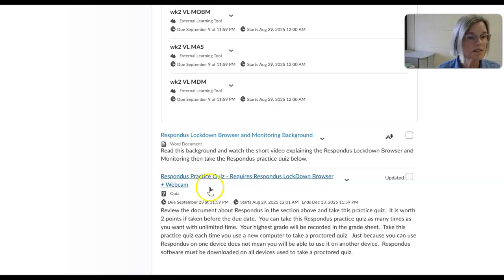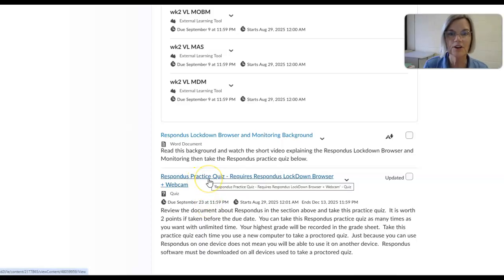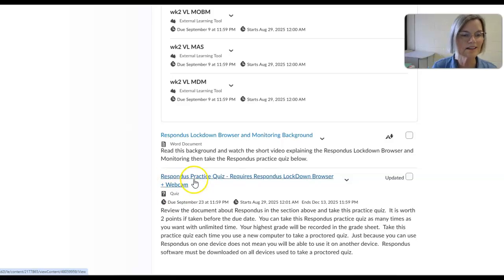So you will see, if you click on this Word document, it'll show you a link to a video that you need to watch. And once you watch that video, it will give you some information on how to load the software onto your computer. And then once you do that, you can take this practice quiz. The practice quiz is just asking you, did you figure out how to use Respondus? So there's nothing to study for the practice quiz. It's just a way for you to prove that you were able to get Respondus working.